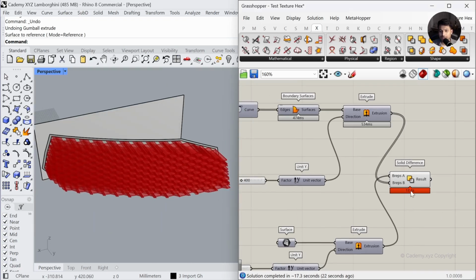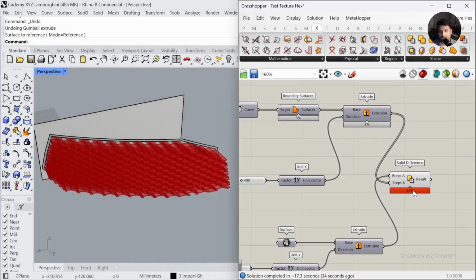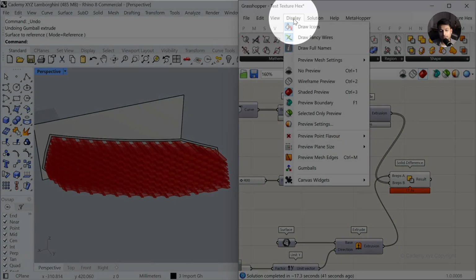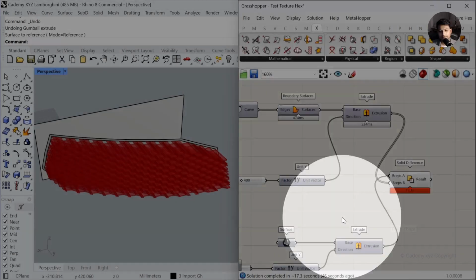You can also notice that beneath the components in my Grasshopper interface, I can see how much time that component has taken. You can also double click on a component to change that time from percentage. This is shown because of a tool that you can enable by going to Display, Canvas Widget, Profiler.